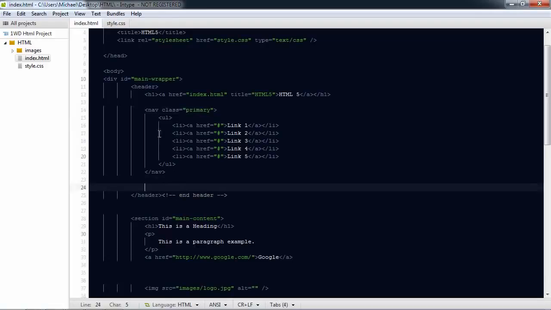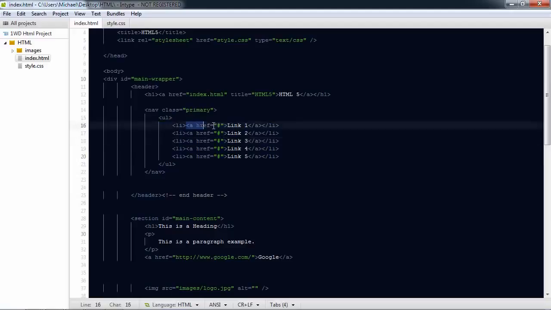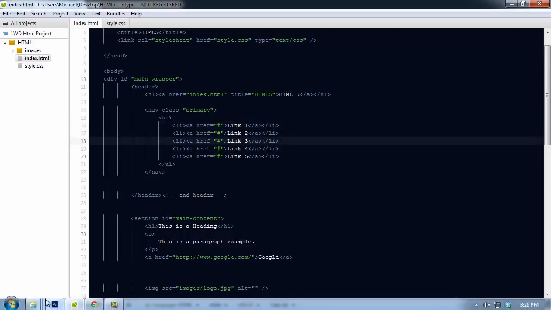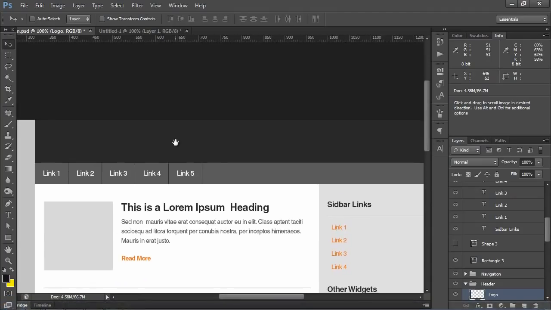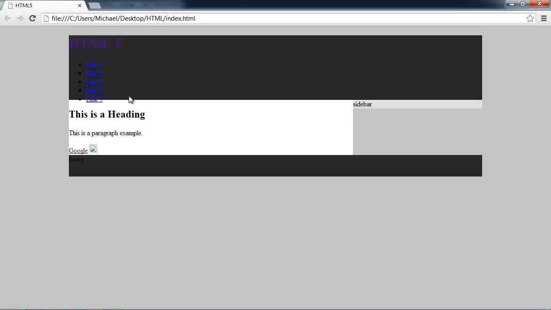So let's make it like this: the opening nav tag, and let's add a class of primary. Then inside it will be an unordered list with list items composed of anchor tags, which is link 1, link 2, 3, 4, 5, exactly the same as this right here. So hit save, preview it. As you can see, it is unstyled yet, but we know that it is in the right location.